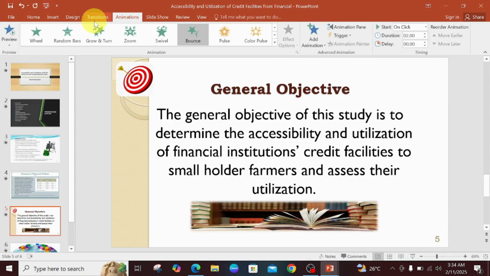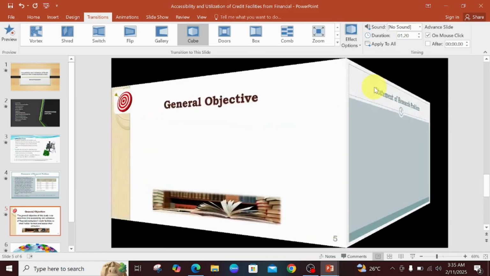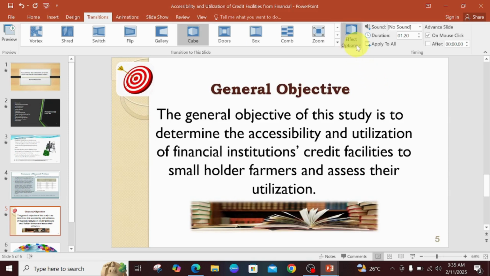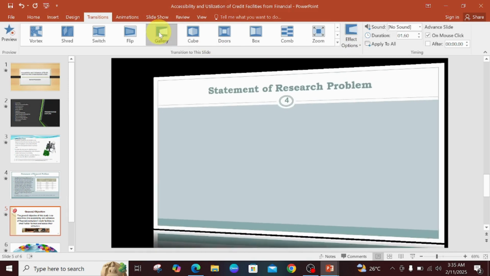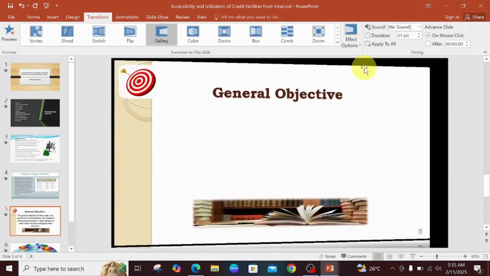For the transition as well, just like the animation, we can always change the effect of the transition. Like for this slide, I'm picking cube. So for the cube, I can decide to make the cube just the way it is, and I can decide to make it from left to right instead of from right to left. So if I make it from left to right, I can decide to do that. And for this, I want to change to gallery. So with this gallery, I can also change the effect from left to right instead of right to left.